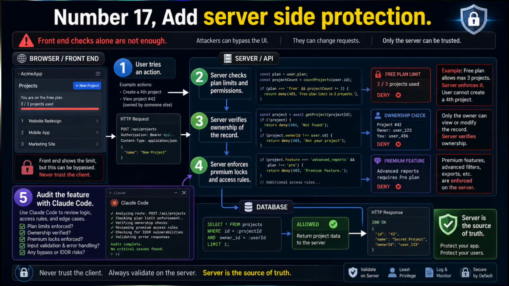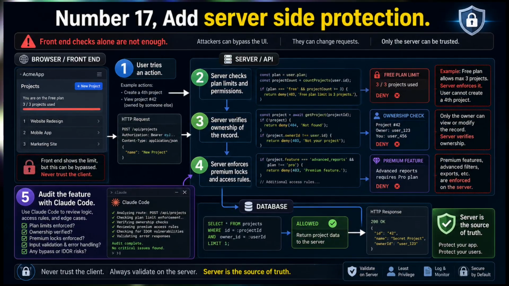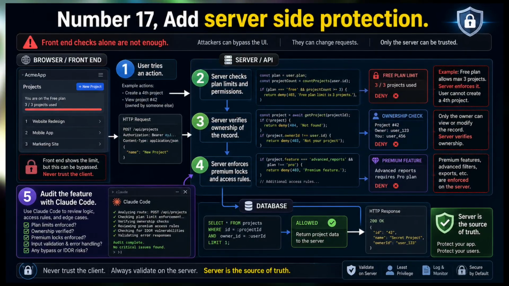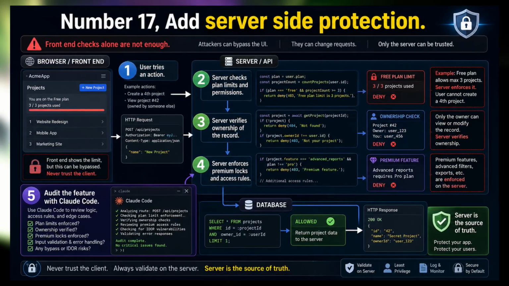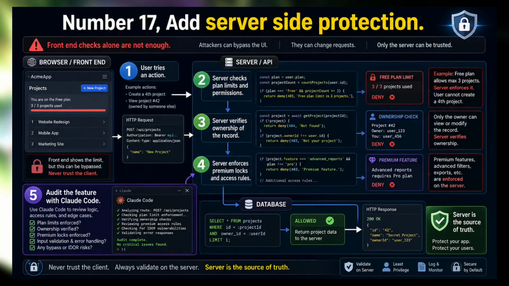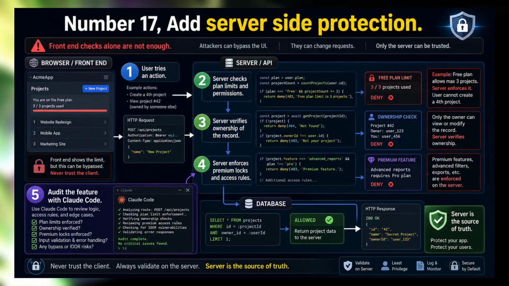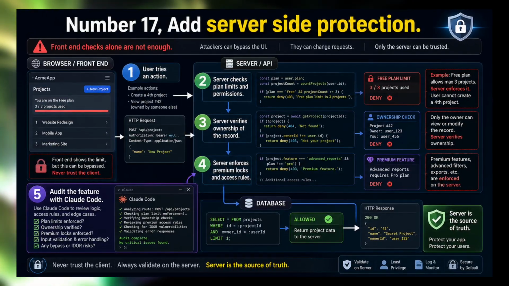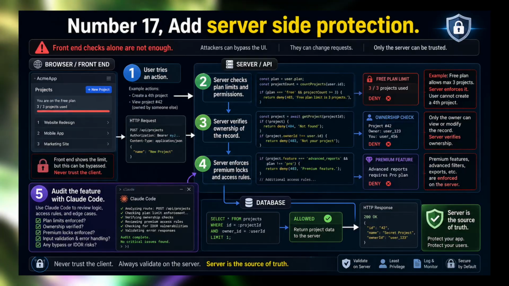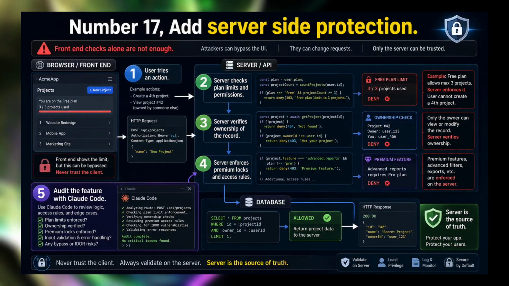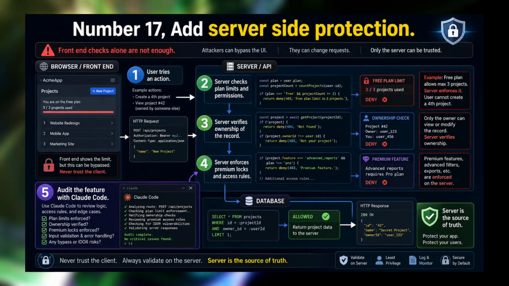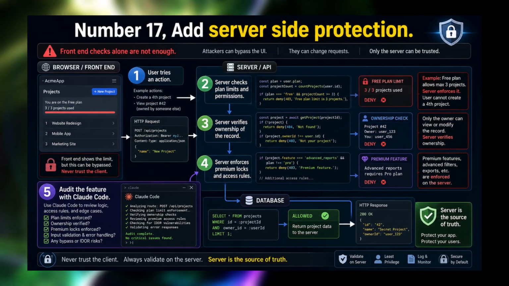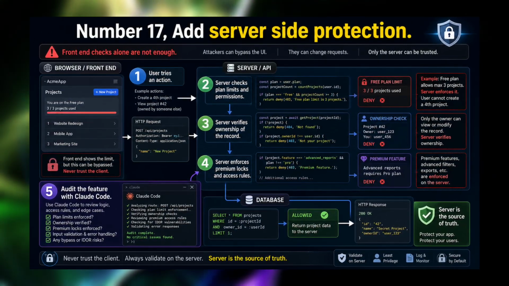Number 17, add server-side protection. Never rely only on front-end checks for important rules. If a free user is limited to 3 projects, that limit must be checked on the server too. If only the owner can view a record, the server must verify ownership. If a paid feature is locked, the server must enforce that lock. Claude may create interface checks first because they are visible, but interface checks alone are not enough.